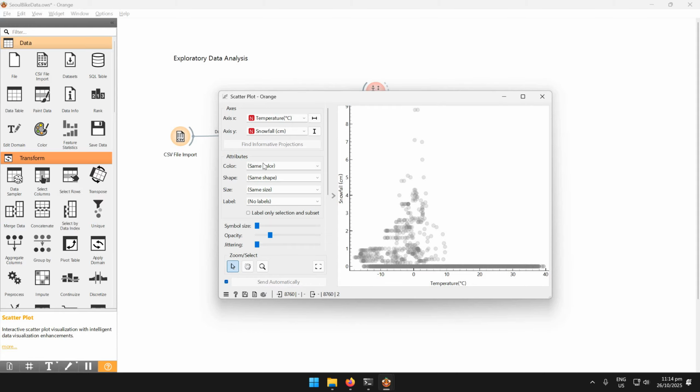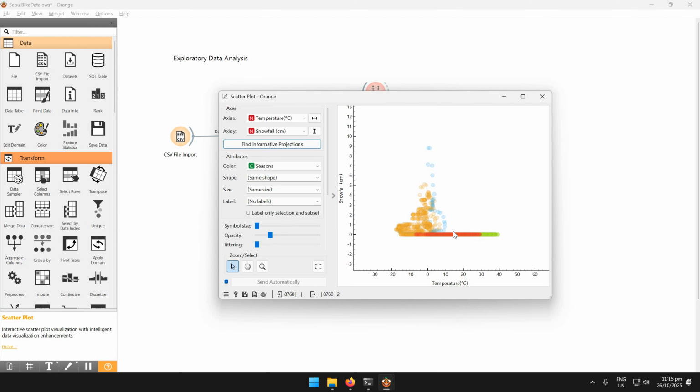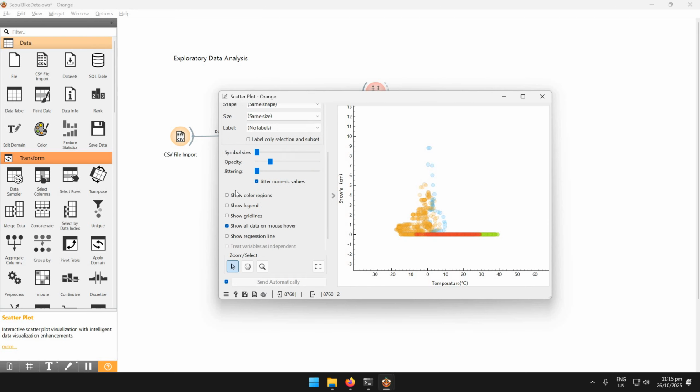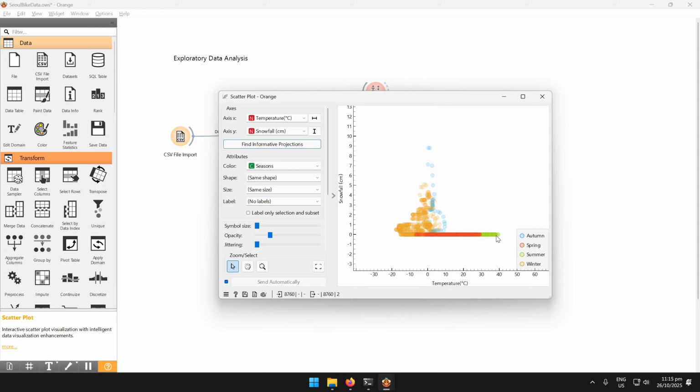So these attribute settings right here will let you change the color depending on a specific category. So for example, if you want different colors for the different seasons, unfortunately it doesn't show the legends. Here you go, show the legends. So the samples that are labeled summer are colored green. The samples that are labeled spring are colored red. The samples that are labeled autumn are colored blue, for example.